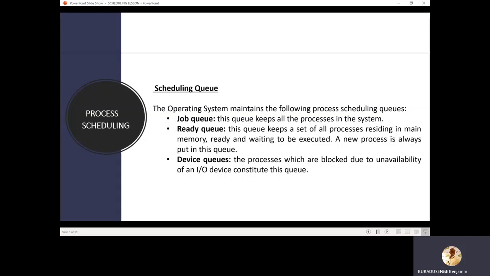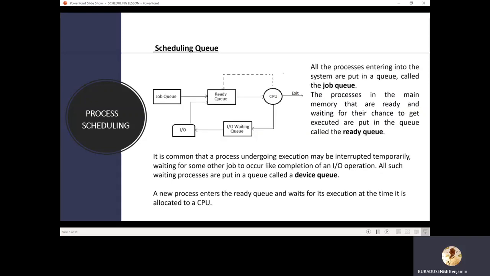On the diagram here, we are going to see how it works. All jobs, any program which is launched, is placed on the job queue. Then it goes from the job queue to the ready queue. The CPU will get all the processes from the ready queue, nowhere else.